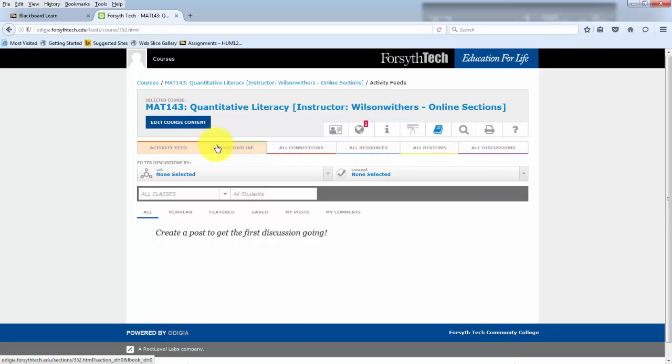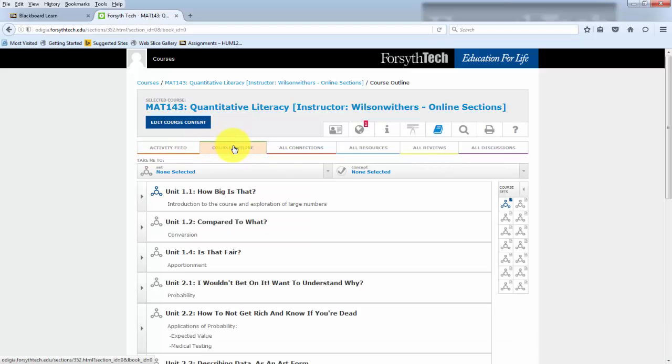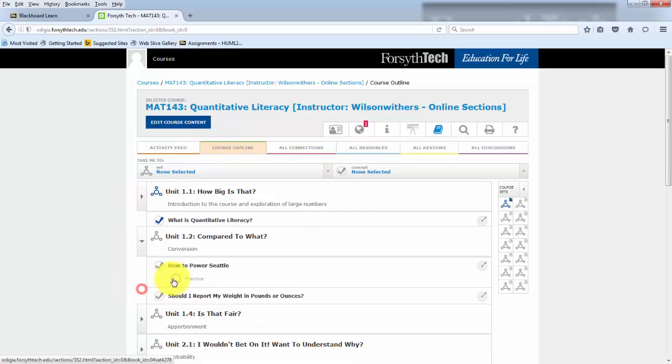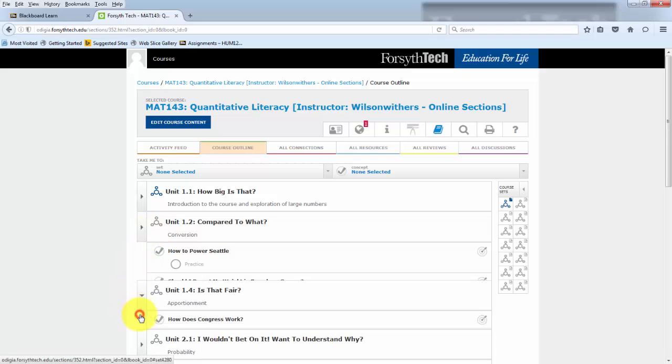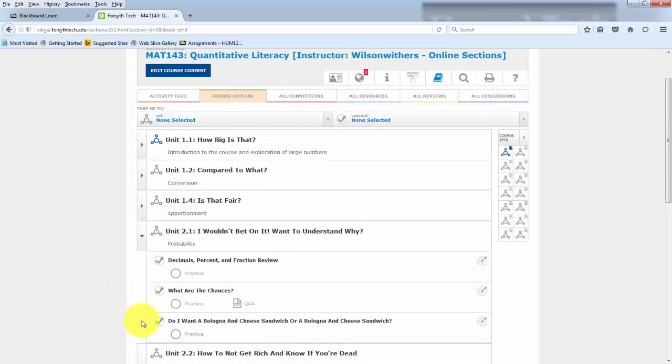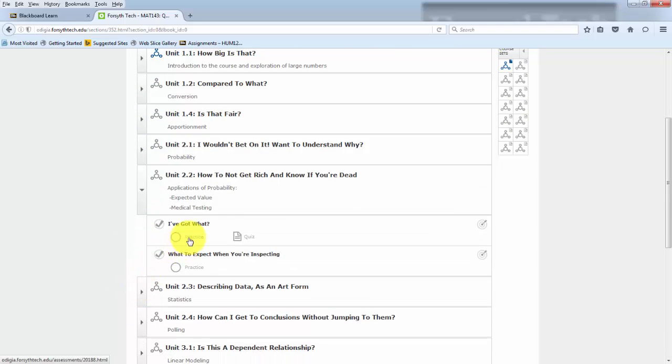When you enter, you have a series of tabs on the top. It always opens you up into the activity feed. Some instructors choose to use the activity feed. A lot don't for quantitative literacy for Math 143. So this tab isn't all that important to most students, but if you click over on Course Outline, here you'll find readings, examples, videos for the course. You could think of this as replacing your textbook.